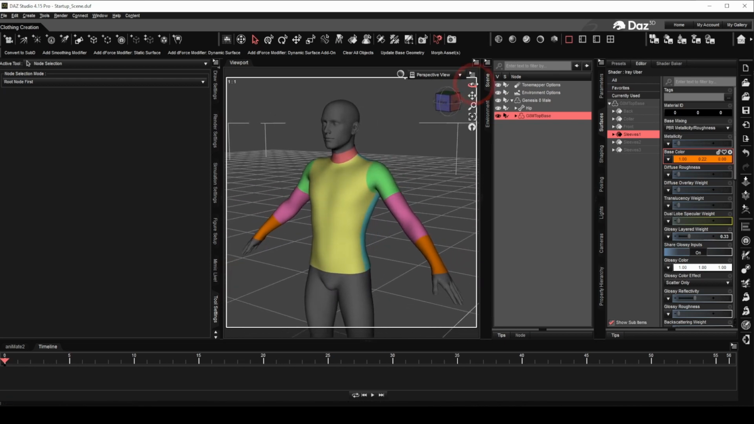Once again, we have reached the end of this video. Thank you for watching all the way to the end. In our next video, we'll see how we can add seam detail to the clothing base.